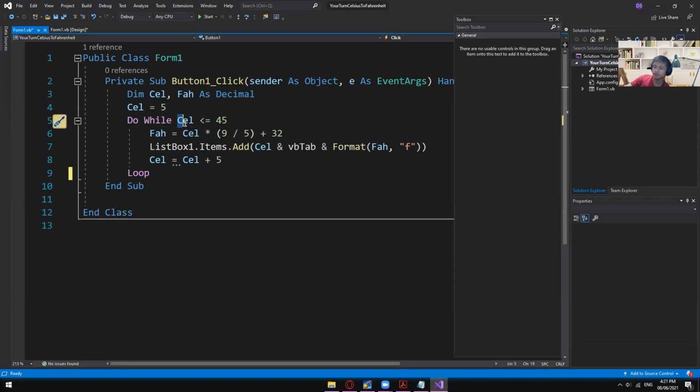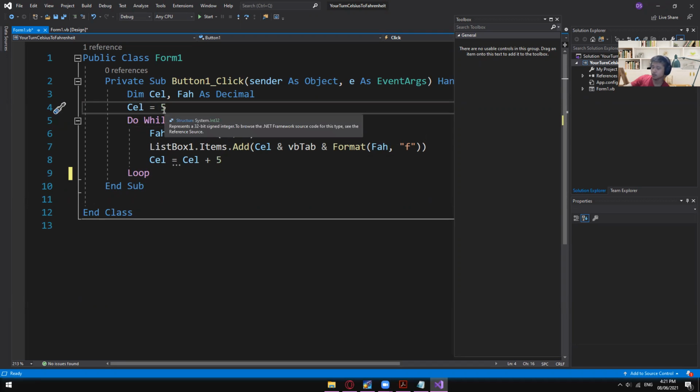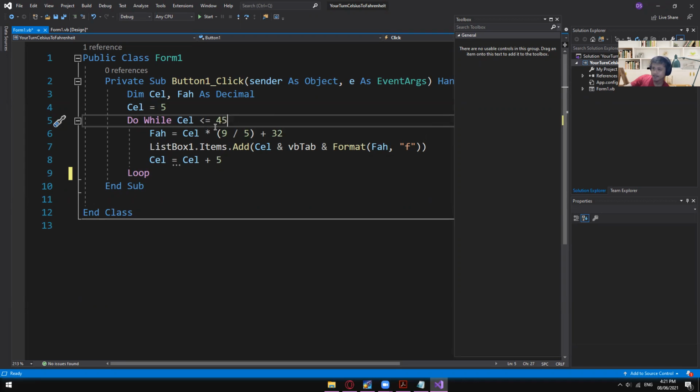Okay, so just make your statement correct. Since we're using while, then this must be true. Once this one becomes false, that's the time that it will stop looping. So 5 is less than 45, so it's true, so it will loop. Next one is 10, so 10 is less than 45, so it will loop until you reach the value of 50, which will make this one false.